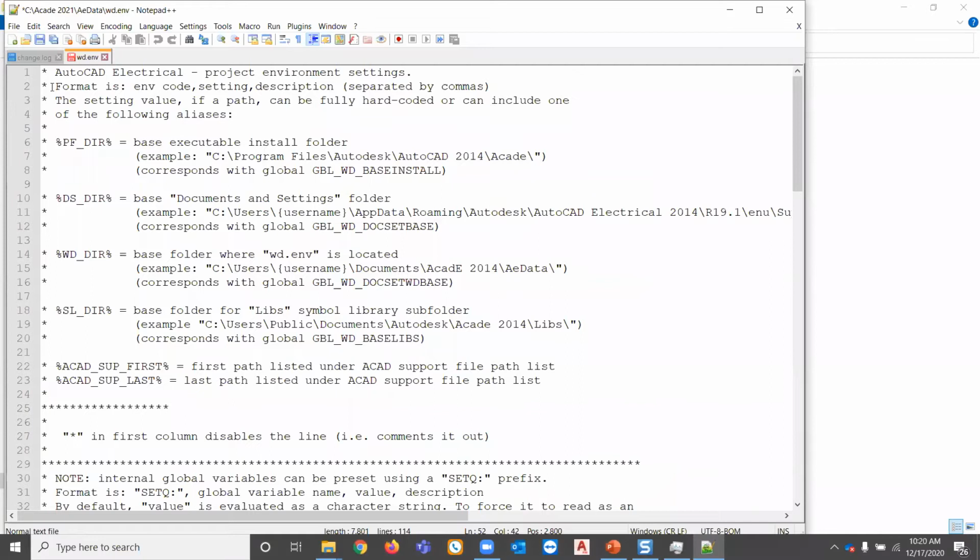Okay, so at the top of this is all comments, right? Anywhere you see a star is all comments. This is just explaining that if I use these variables anywhere, this is going to be my program files folder. And this is going to be my documents and settings folder. This will be where my environment is located. This is what I'm going to use for everything. And I'll tell you why in a minute.